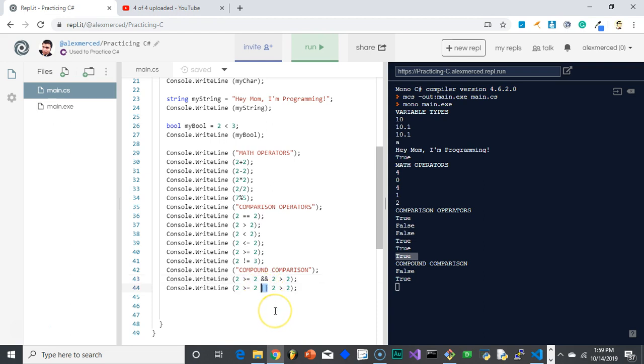This is or. It just means this or this is true. As long as one of them is true, you're true. So this is true. So in that case, this is going to return true. So those are all your expressions, the ways you can express what you're trying to say using variables and different operators.